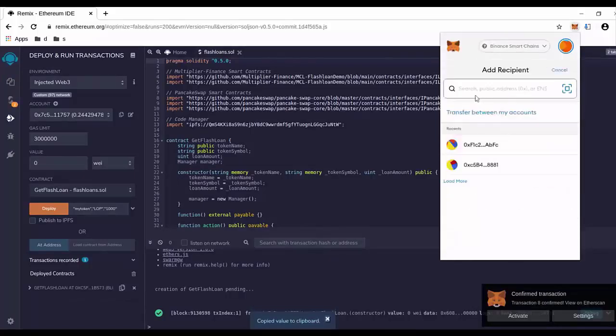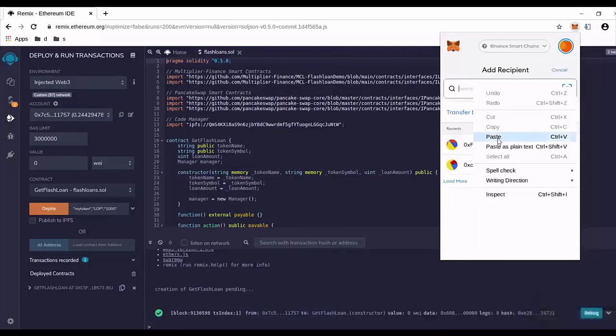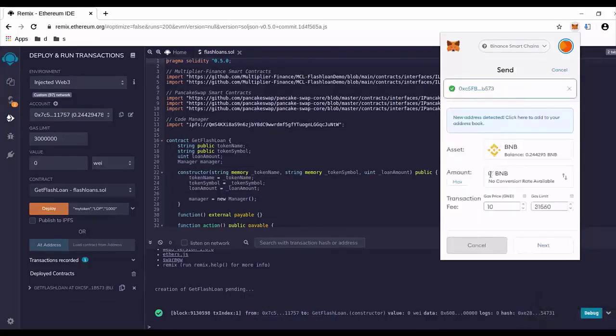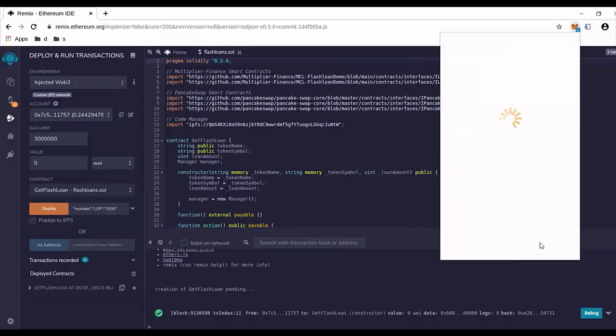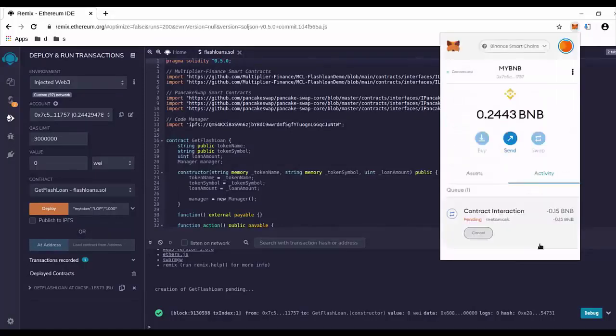Go to send. Paste in your new contract address, and you're going to have to send gas money over to the contract address to run it. For 1,000 BNB borrowed, I usually do 0.15. If you do more than that, you can just calculate based on that metric. And we go to next, confirm. We're going to wait for that confirmation.